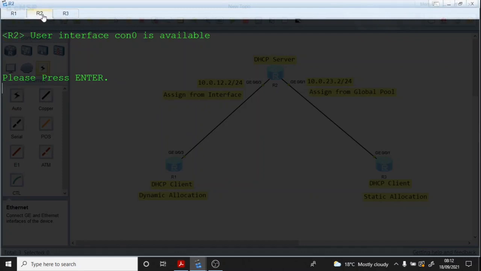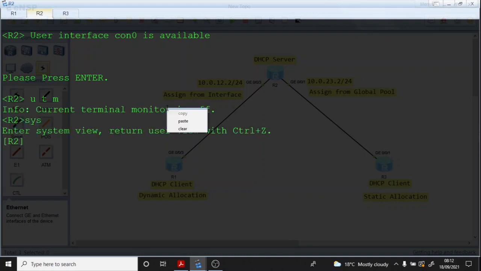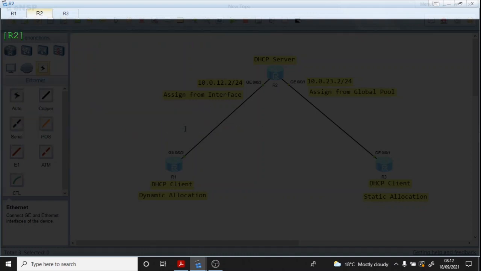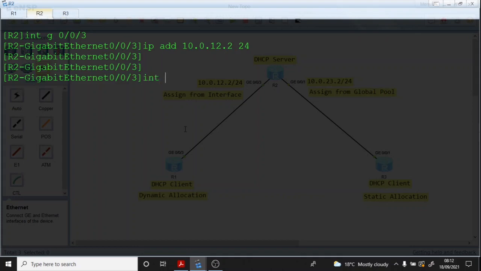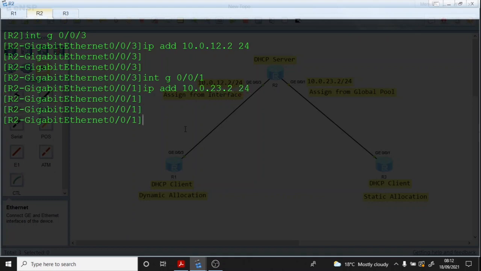Okay, so on R2 here, as you can see on the background, the IP address for those particular interfaces. We start with G0/0/3, we assign it an IP address 12.2.224. Then we go to interface G0/0/1, IP address 10.23.224. Okay, so once we are done with that, we can now go ahead and configure DHCP.